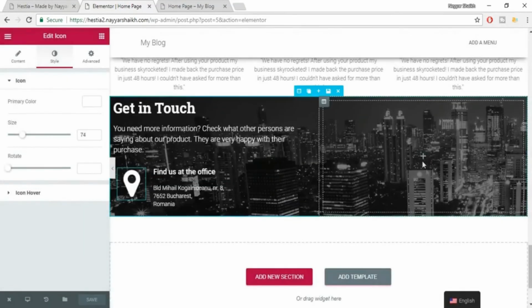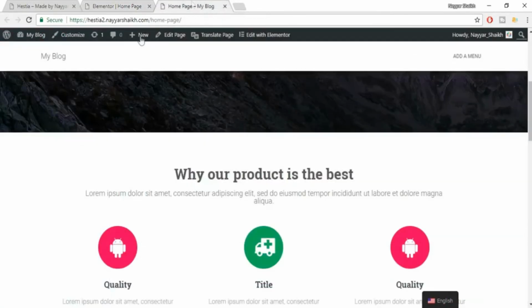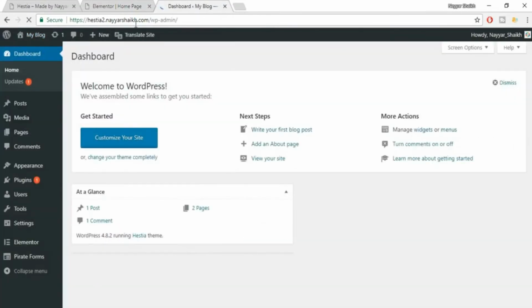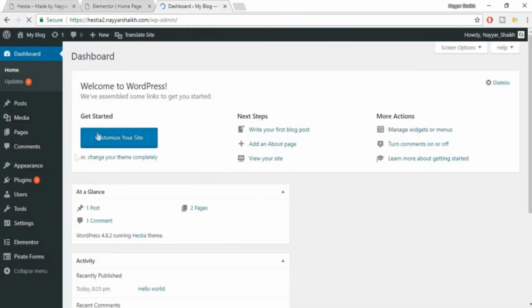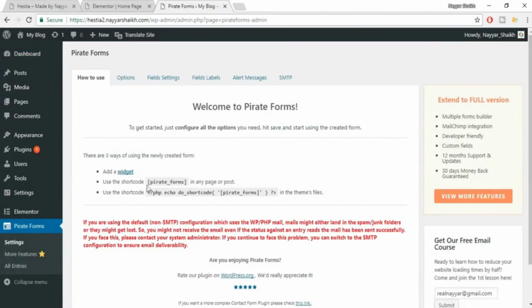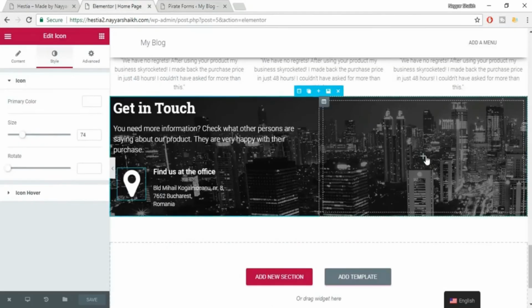Now let's add the form over here. First, what I'll suggest, you go to your dashboard, so click on over here, it's your domain name /wp-admin. Now here you'll see Pirate Forms, click on Pirate Forms. Now copy this code from here, which says Pirate Forms written over here. Just copy this code because we will need to add this code over here.